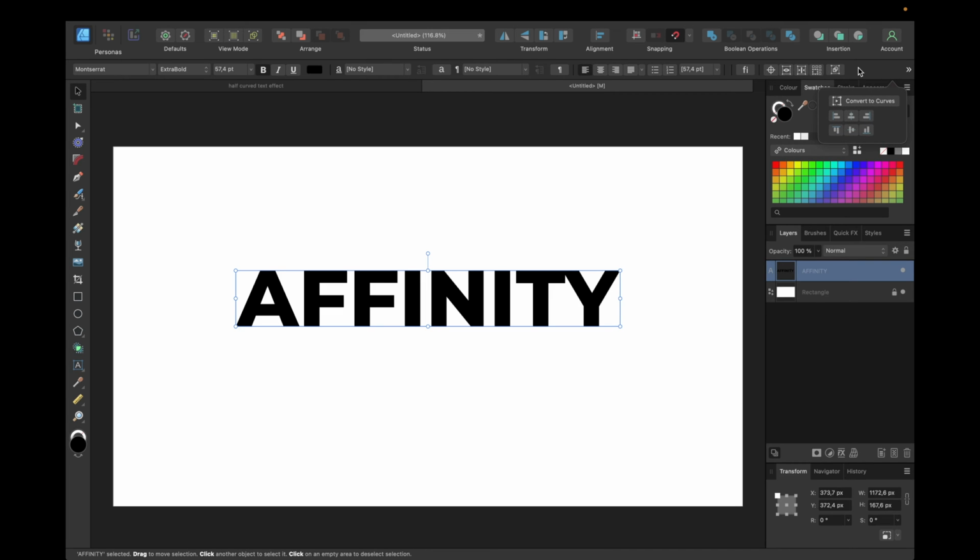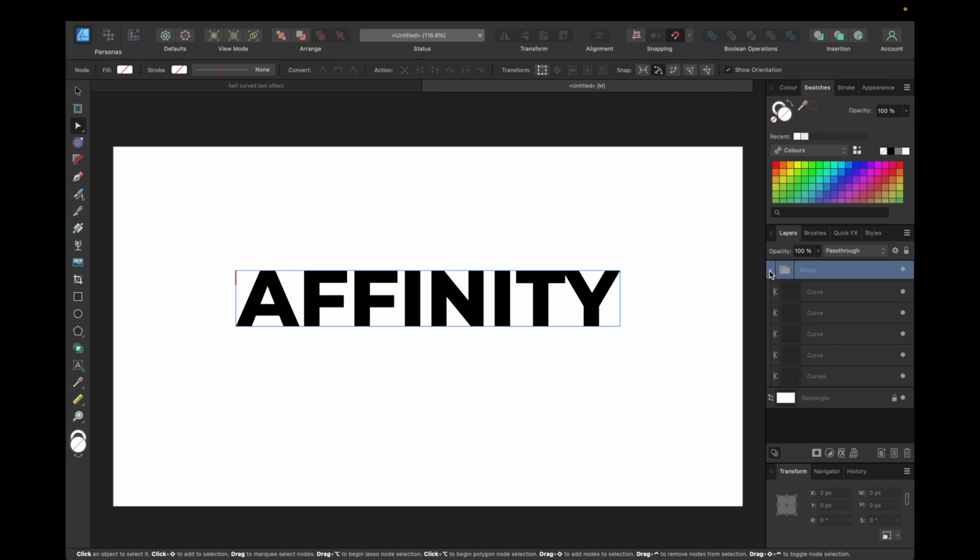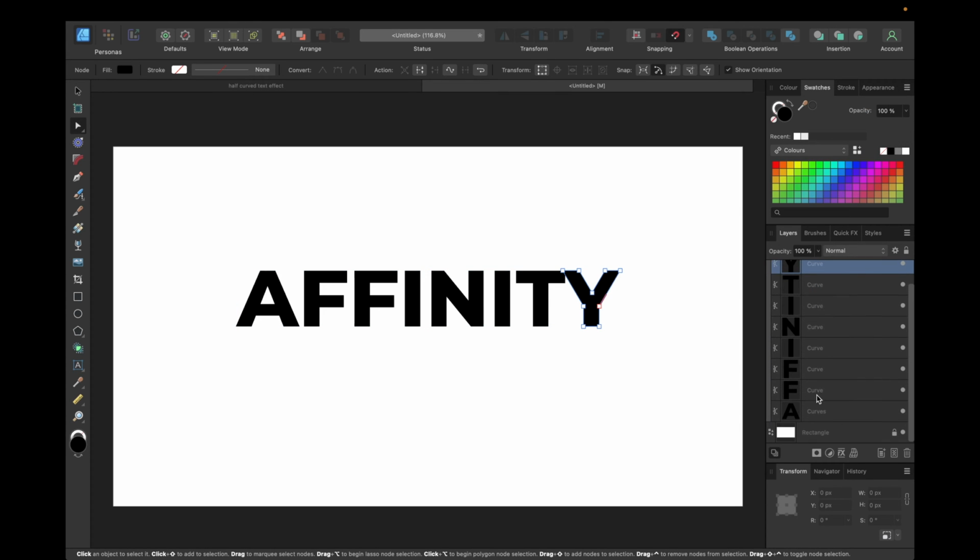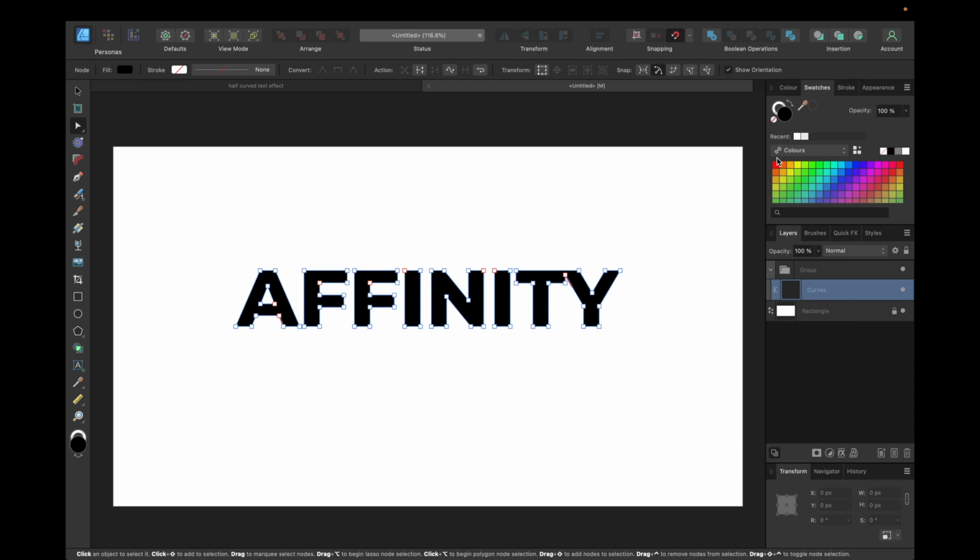on your screen directly you can click on it directly and click convert to curves, and then select the first curve, hold down shift the last curve, go to boolean operations and click add, and we can move this outside of the group, we don't need this group anymore, and delete the group.